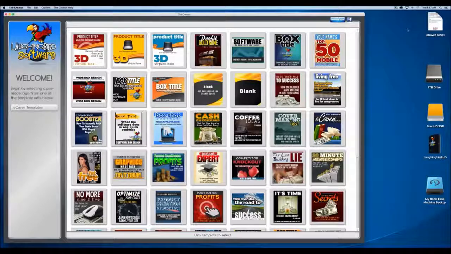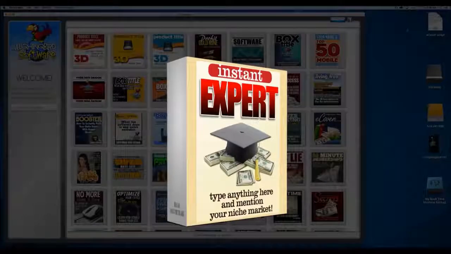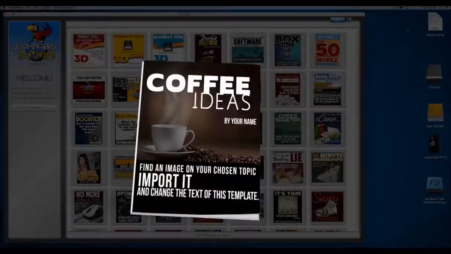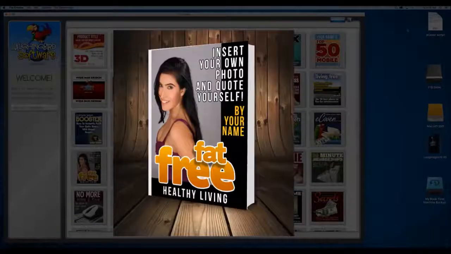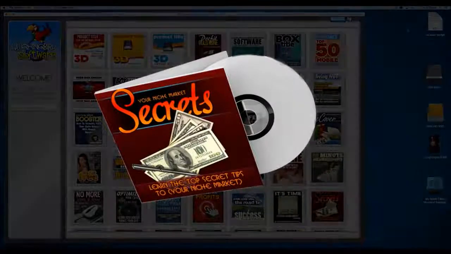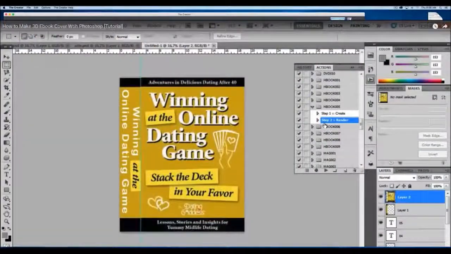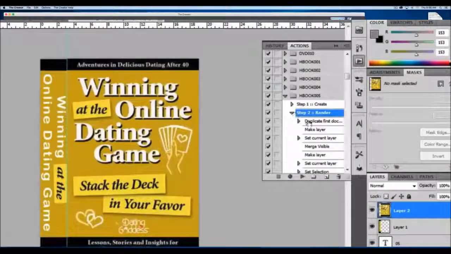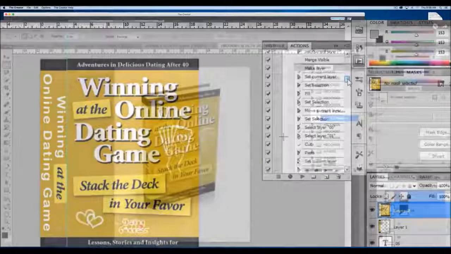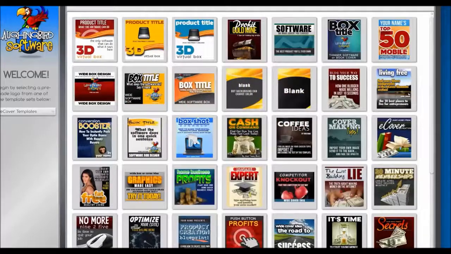The eCover Creator will help you create all kinds of great looking covers: software boxes, magazines, thin books, fat books, CDs, and so much more. If you've ever tried to create your own eCover, it gets pretty complicated and pretty expensive when you're forced to use folks. Here, let's take a quick walkthrough.